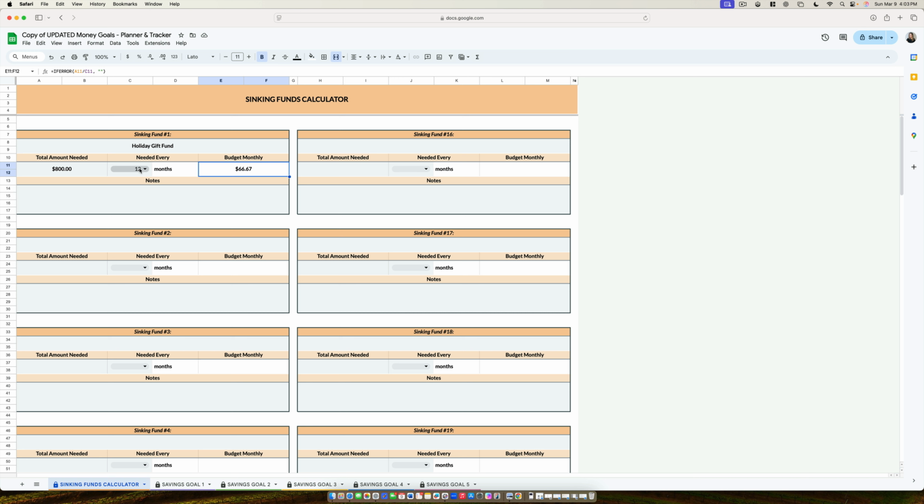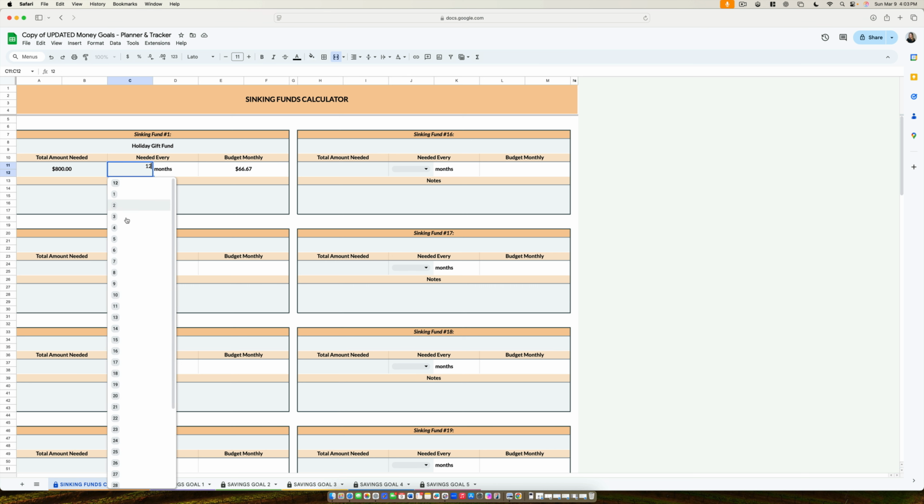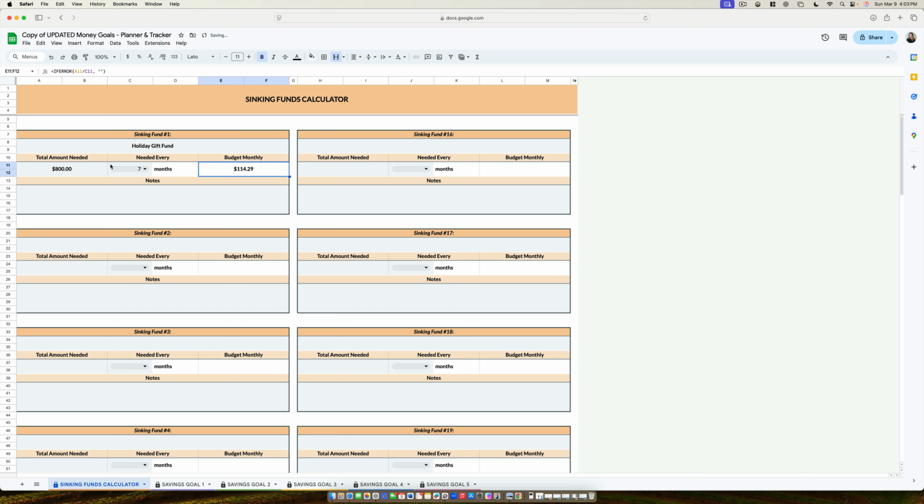What if you're like, okay, well, it's March. I already budgeted for this month, I don't have any extra. So we've got April, May, June, July, August, September, October. Let's say by the end of October, you want everything saved. So that's 7 months. So I'm going to change this to 7. All right. If I want to make that happen, I have to set aside about $115 every month starting in April so that I am ready by November 1st to spend the $800.